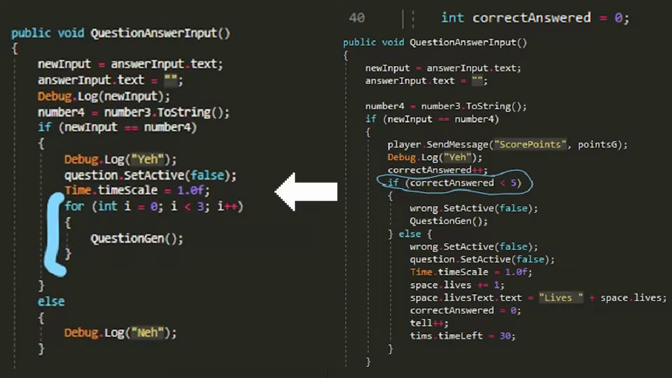The code highlighted with blue was supposed to execute the question generator after user input and answer, and this was supposed to run 3 times, although it would run infinitely. The example on the right was the solution to the problem.